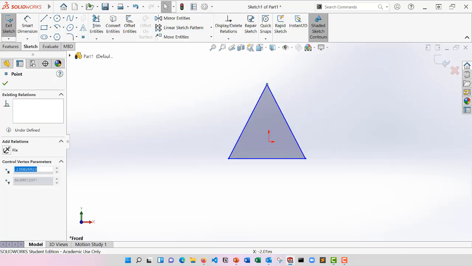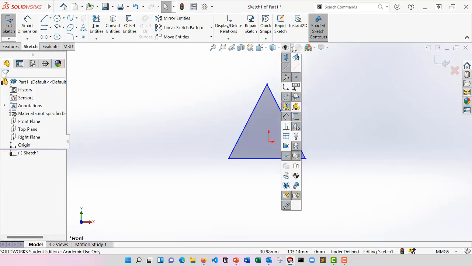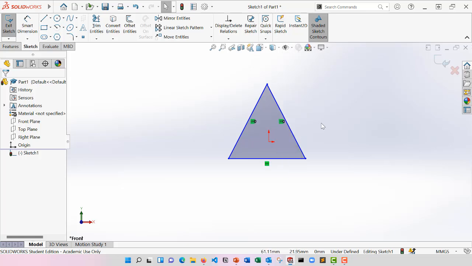Okay, with the geometric constraints, I have to show the constraints. So go to show and hide, select this button here, and you can show the constraints.